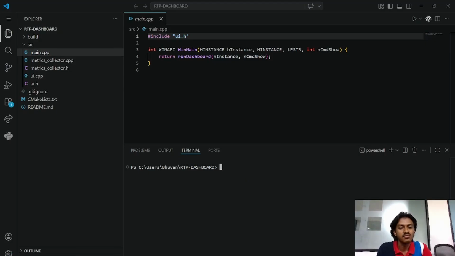Let me talk about how we actually built this. This entire project is written in C++, which gave us direct access to Windows system APIs, specifically the Windows API for process enumeration and the Win32 GUI framework for the interface. For the build system, we used CMake, which made it easy to compile the project cleanly.